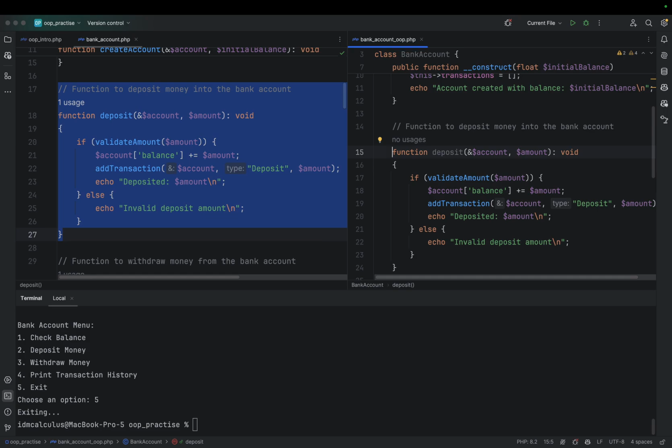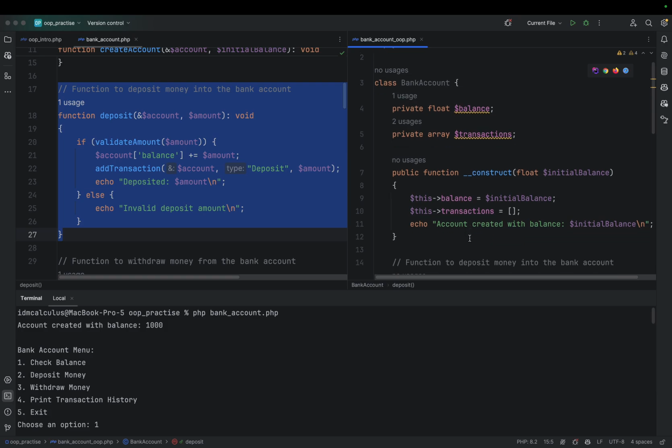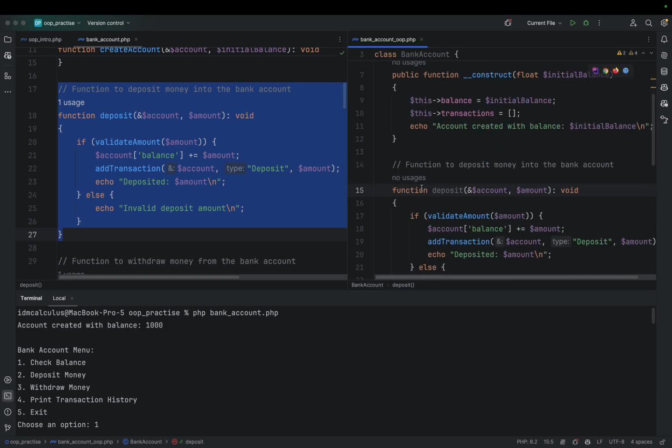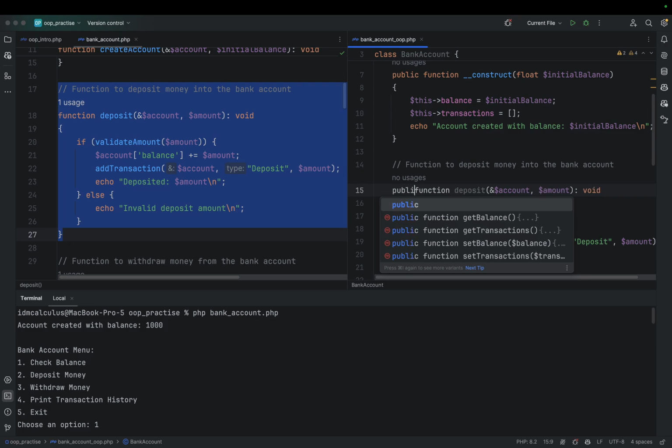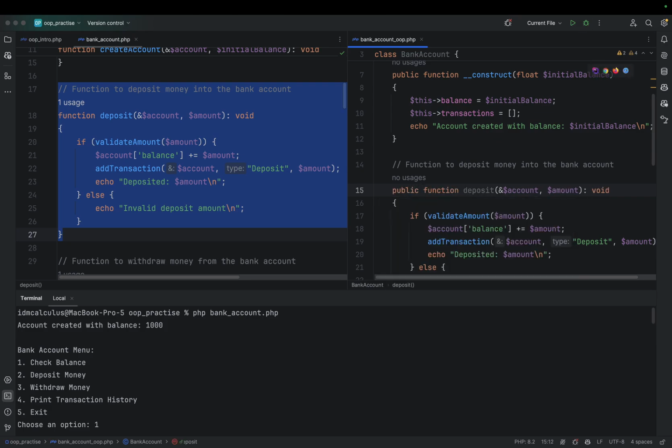Now, when you are depositing money, you would definitely want them to interact with your deposit function, so it can't be private; it will be public. Wherever you are calling deposit, you call it from outside the class most likely. So it's going to be public function deposit.